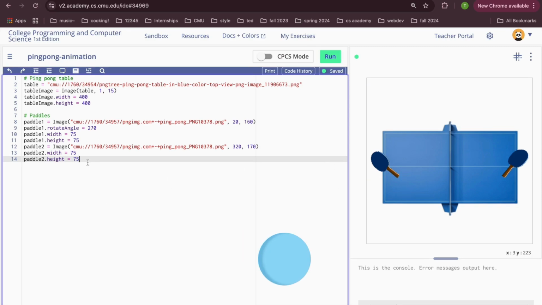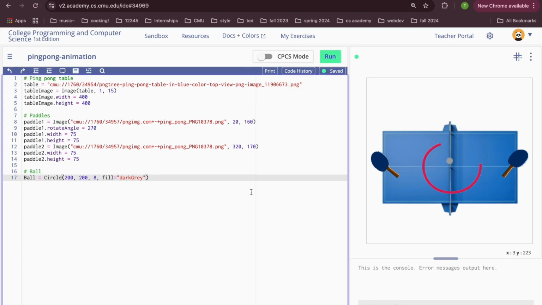Now let's initialize our ball. So for now, our ball can just be a circle with the fill of dark gray. If we run it, we have a ball in the center. The thing is, we need some attributes of the ball.